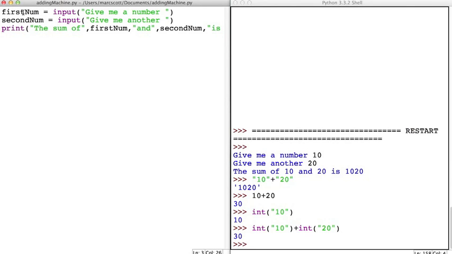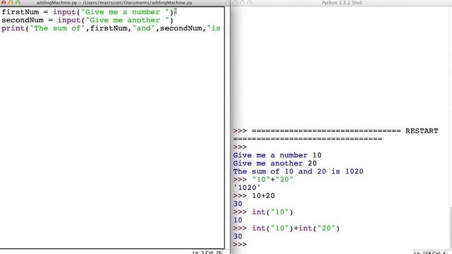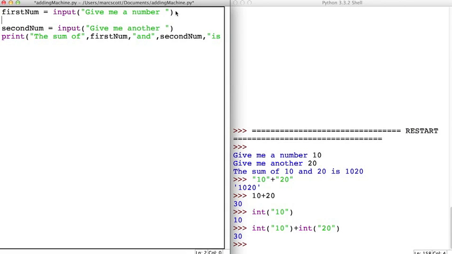So I need to do that kind of conversion on my variable here, first num. Now I could do that by putting in a line here, first num equals first num, and then change that into an integer there. So first num equals int first num. But that's adding an extra line of code into my program, and it's not really necessary.